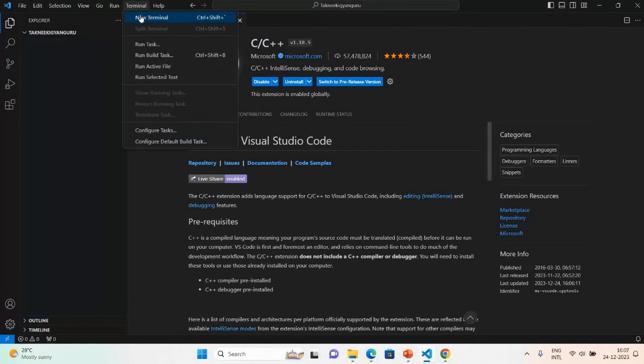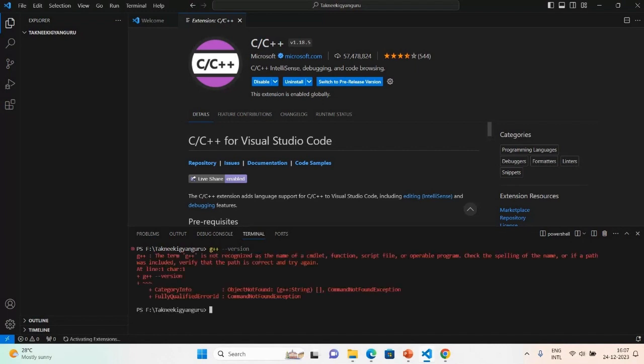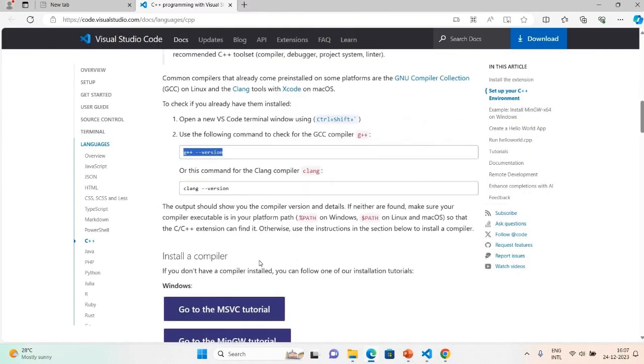Open a new terminal. It is taking some time. Paste it here. If g++ does not show any error, that means the C++ compiler is already installed. Otherwise, we need to install this compiler on your system. So let's go and install the compiler.